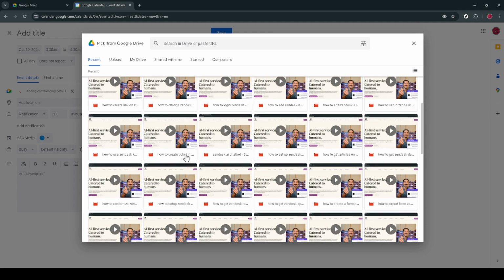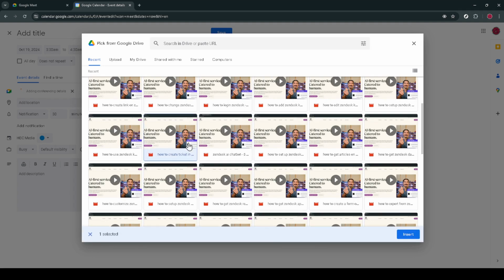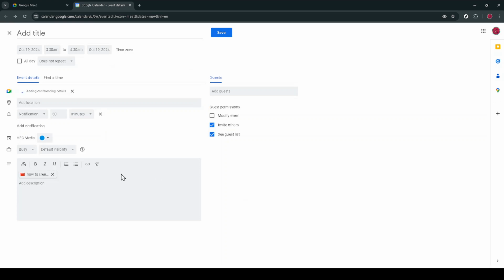A few tips to remember: always double check that you've selected the correct document to share. And it might be a good idea to inform your meeting participants ahead of time that a document will be shared during the session so they come prepared.